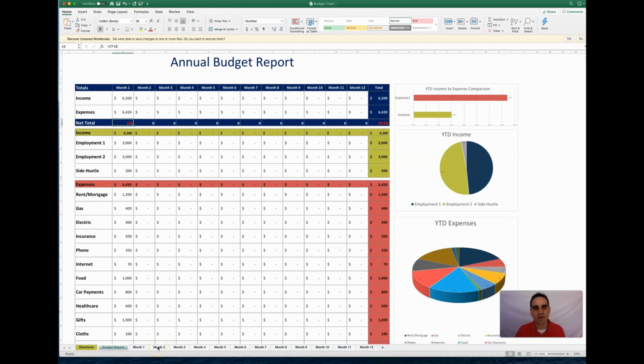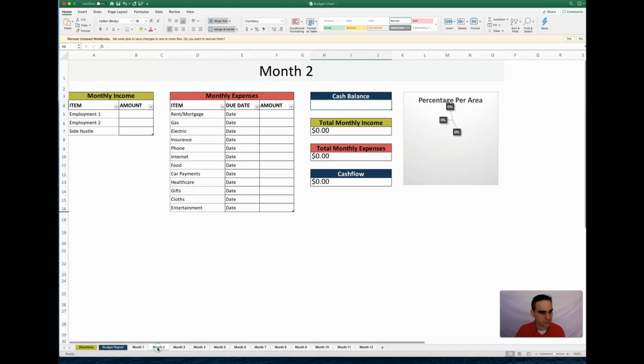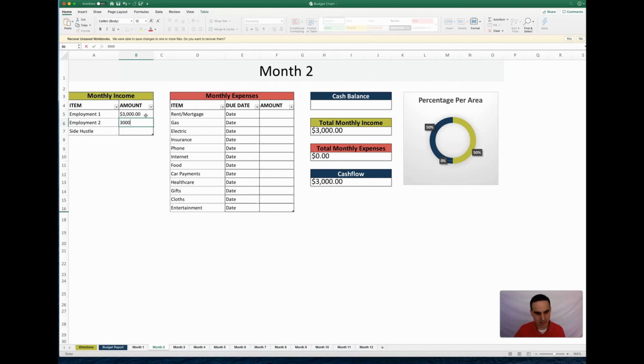So let's say we're in month 2 now and we can start entering our current income. Let's click on the month 2 tab at the bottom. So let's say employment 1 brought us $3,000. Employment 2 brought us $3,000. And our side hustle this month brought us $200.